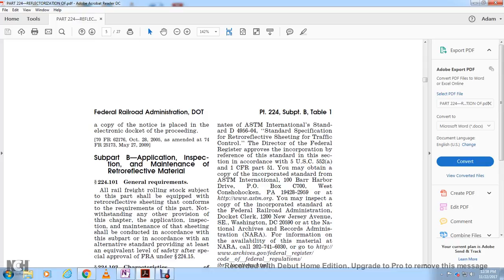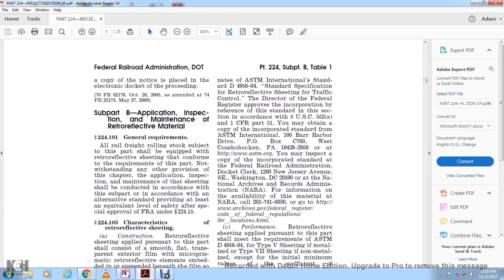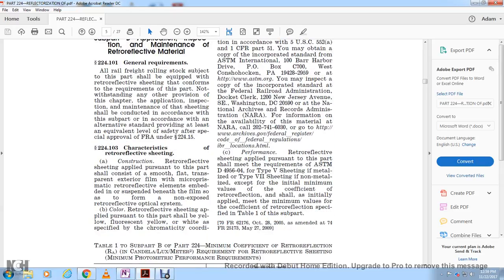Subpart B, Application, Inspection, and Maintenance of Retroreflective Material. 224.101 General requirements. All freight rolling stock subject to this part shall be equipped with retroreflective sheeting that conforms to the requirements of this part, notwithstanding any other provision. Application, inspection, and maintenance of the sheeting may be conducted in accordance with this subpart or with an alternate standard providing at least an equivalent level of safety, after special approval of the FRA under 224.15.